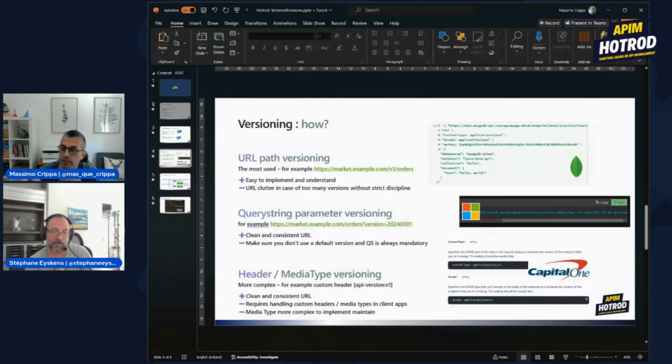So here on the right, we put on the top an example of the MongoDB API using path versioning. In the middle, if you're working with Azure, you normally use versioning with query string tons of times every day. And then at the bottom, there is what I believe is the less used way of doing versioning, with a header, or if you want, a media type.